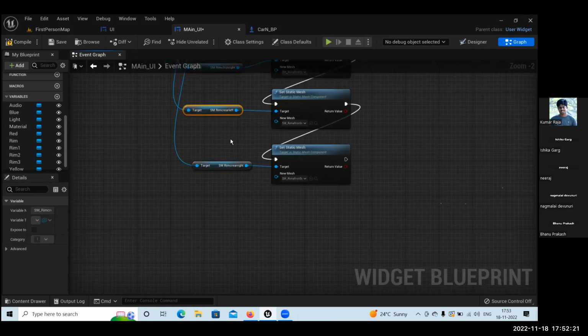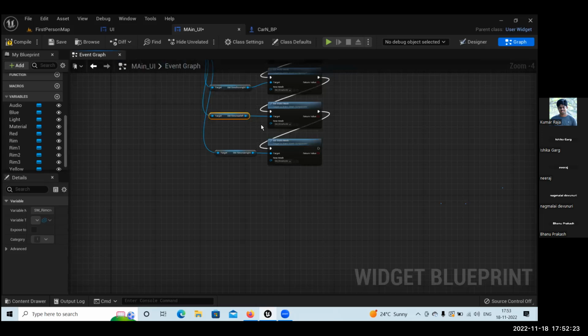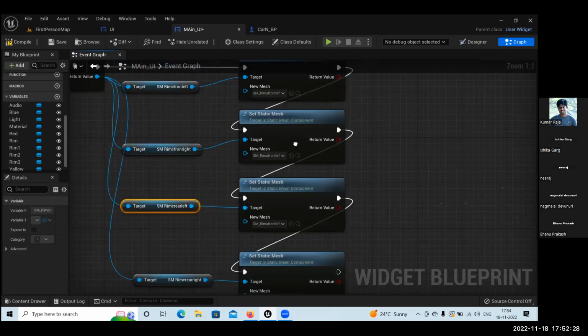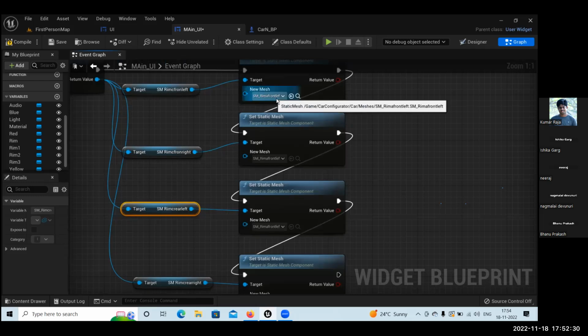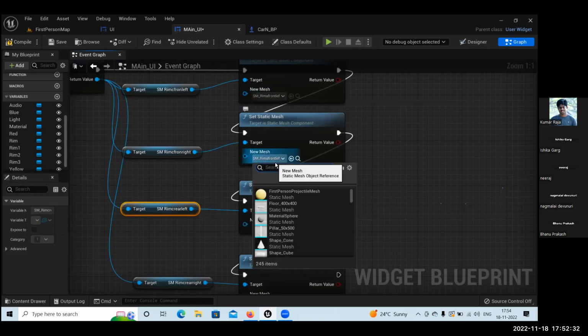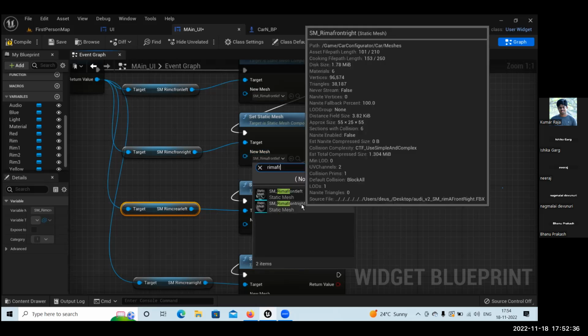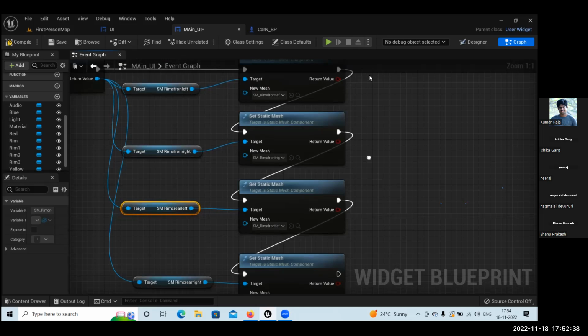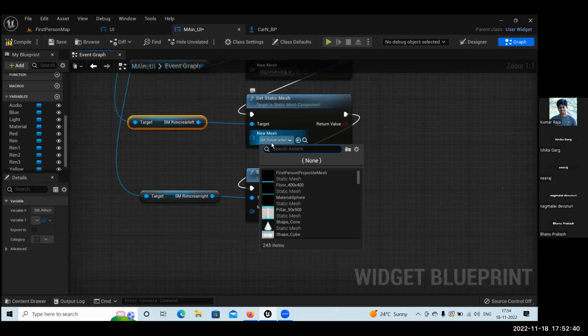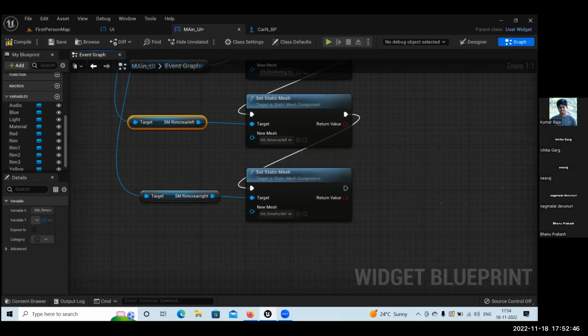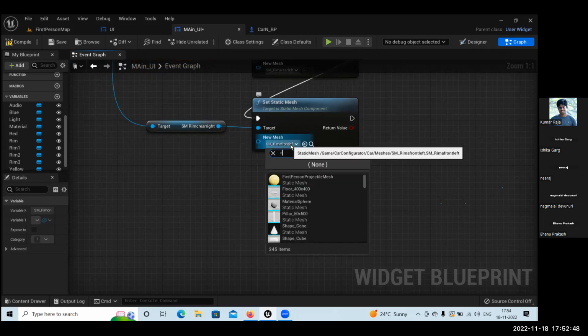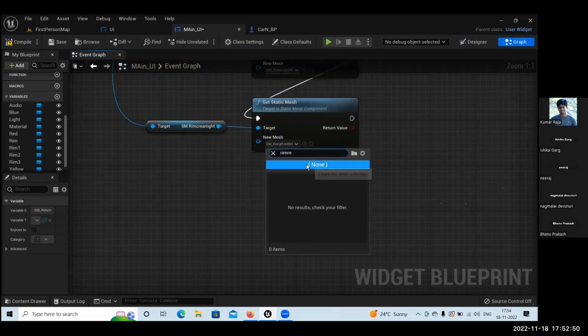So now we have to change the meshes over here. So the meshes should be here SM rim A front left. Okay, here rim A front right. Okay, and the other one is rim rear left, right? Rim A rear left. Okay, and rim rear right.